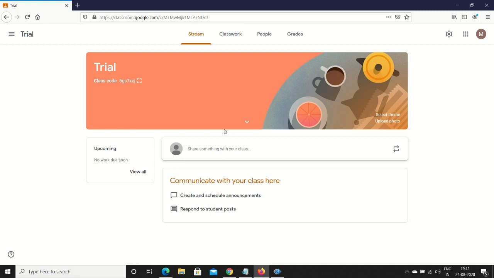Now first thing you need to do is to invite students into this classroom. There are 2 or 3 ways to do it. One you can see here is the class code. You can share this code with all your students via email or WhatsApp. Then they need to open classroom.google.com on their respective devices, log in using a Gmail account, and then click the join class button and enter this code there. Once they do that, they will be entering this classroom directly.